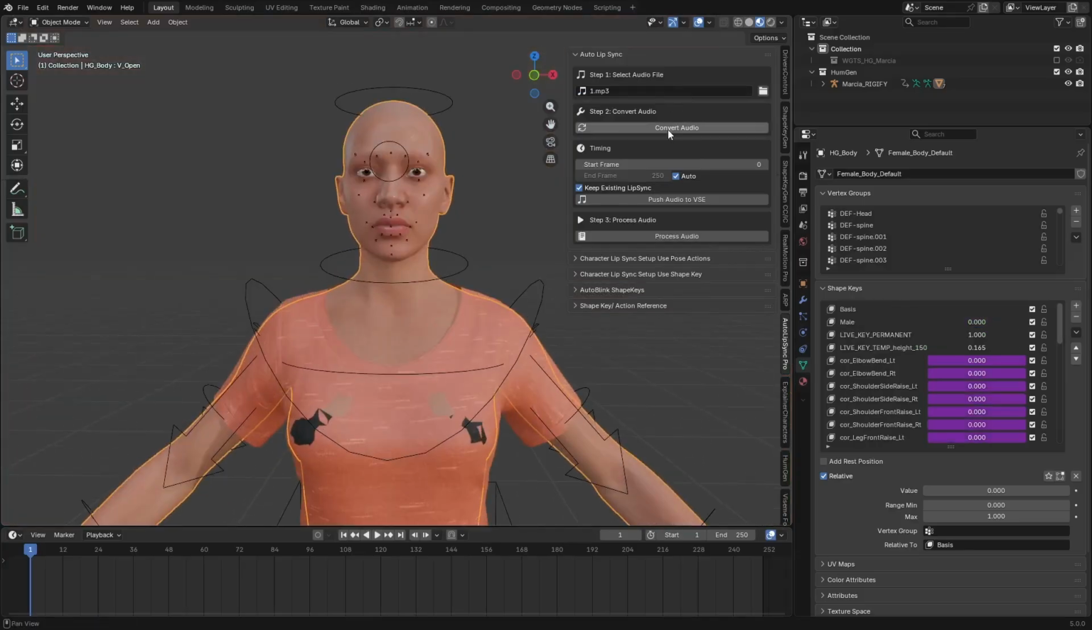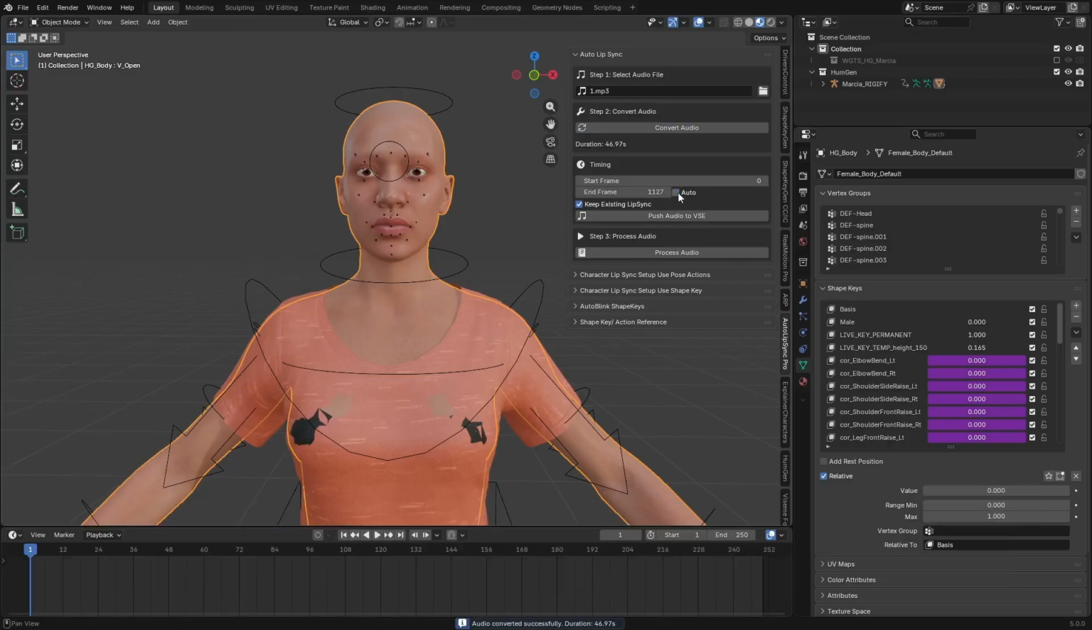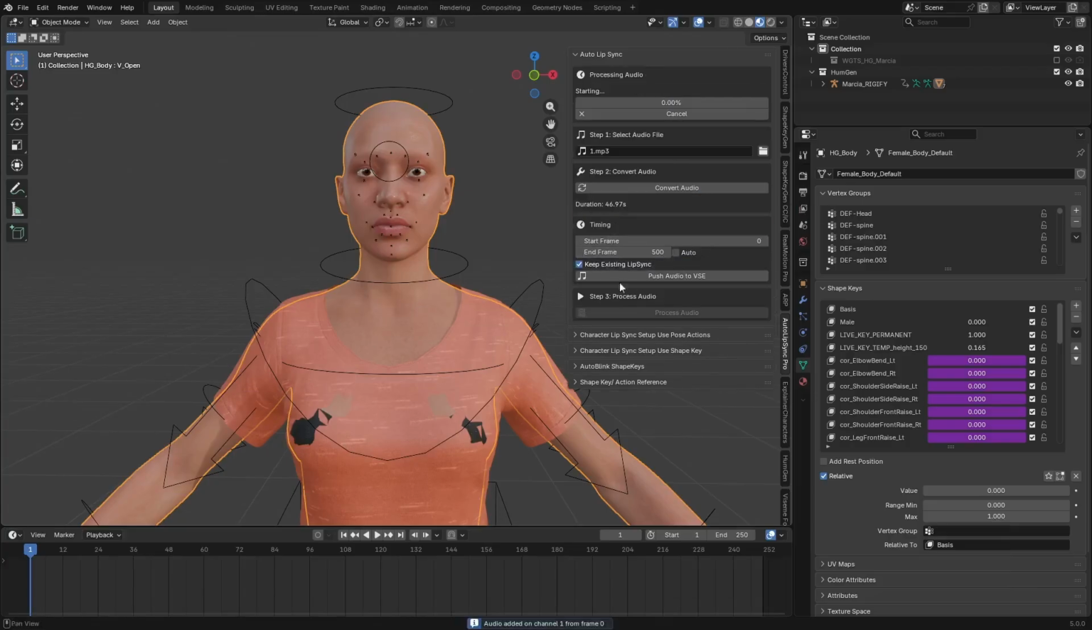I have loaded the audio. I'm going to convert. So after converting here, I don't need all the audio. I just need maybe 500 frames. So I'm going to push convert.